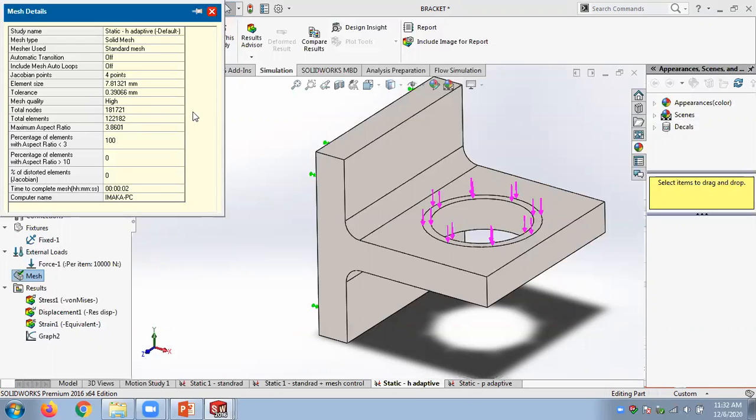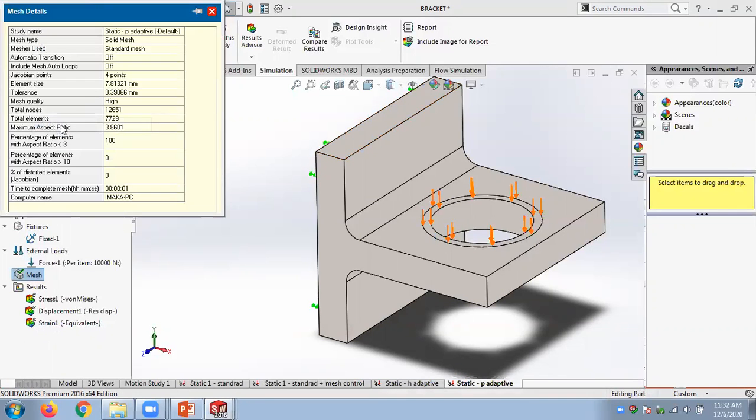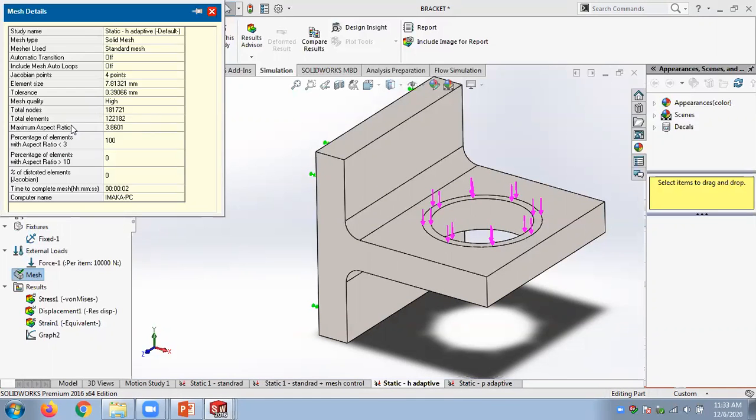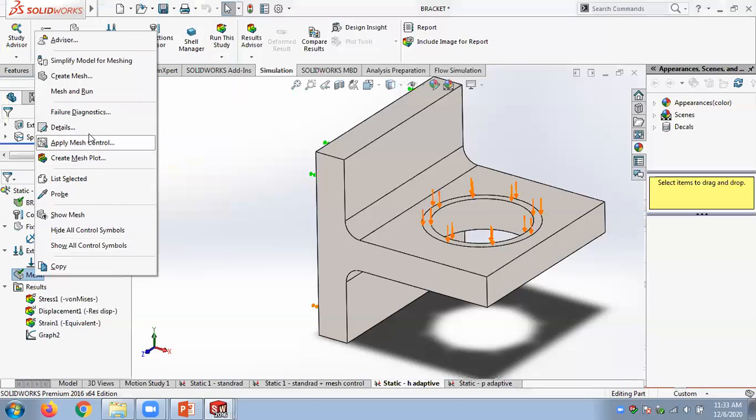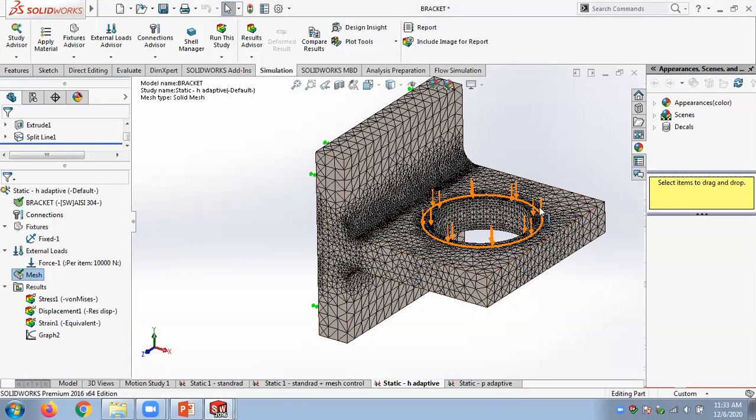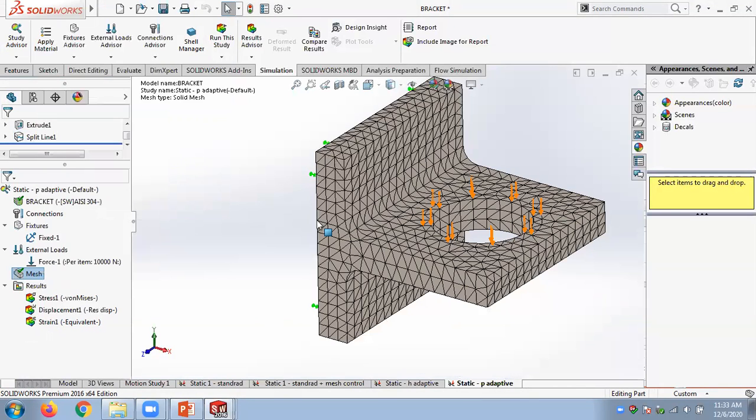So when you compare the mesh results, mesh details, clearly you can see the difference. 7,000 against 120,000, and the aspect ratio here is 3.8, somewhat big. But if you look at this one, its adaptive aspect ratio is also 3.8 maximum. But the critical thing here is the number of elements. If you look at it clearly, I can see a lot of elements have been applied to the critical area. But in static P adaptive method, if you look at the mesh, it's uniform.